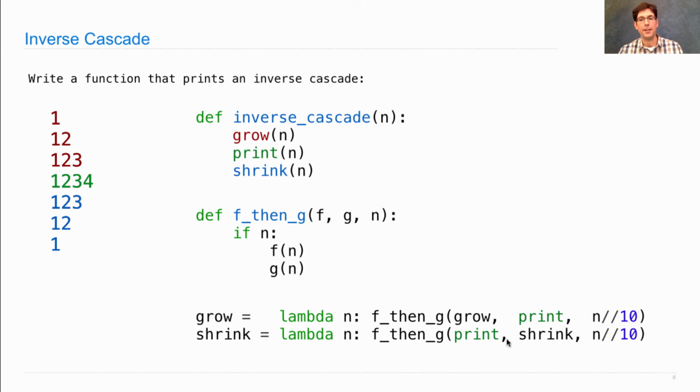Shrink prints first and then shrinks some more, so that when we pass in the large number, we first print it out, and then we print out the rest of the smaller ones in decreasing order.